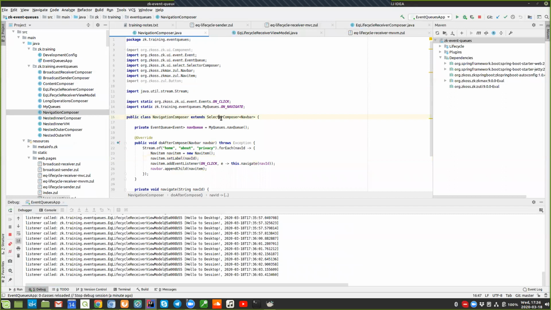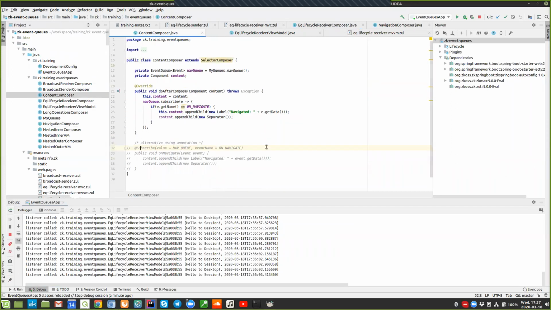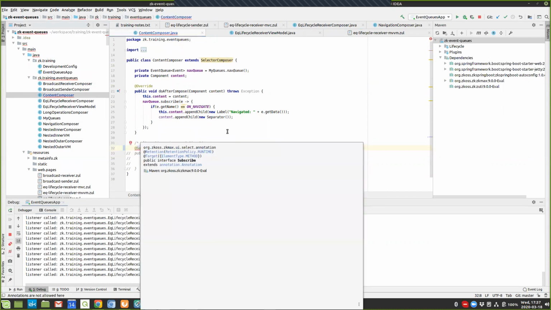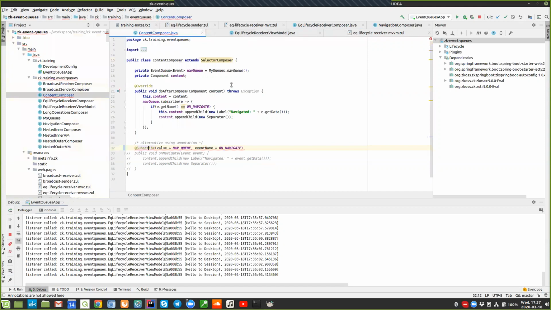So the annotation we had here, the subscribe annotation. If we just go there, oh come on, don't I get sources today? The eval version doesn't have sources today. Okay, we will go there later. But the subscribe annotation is only parsed in the selector composer.